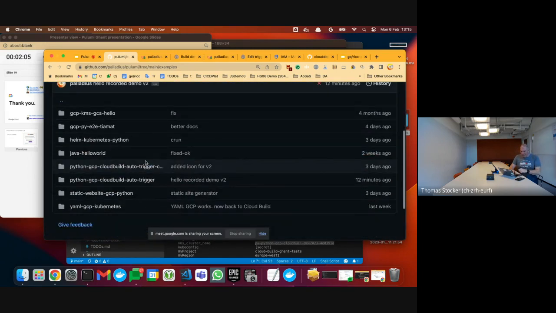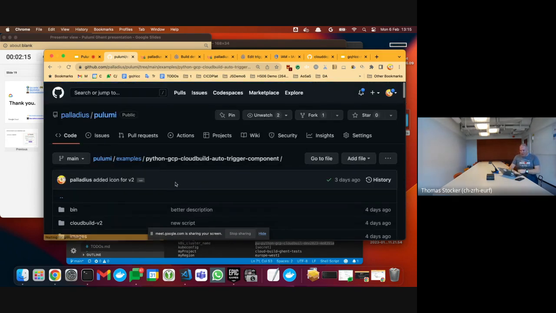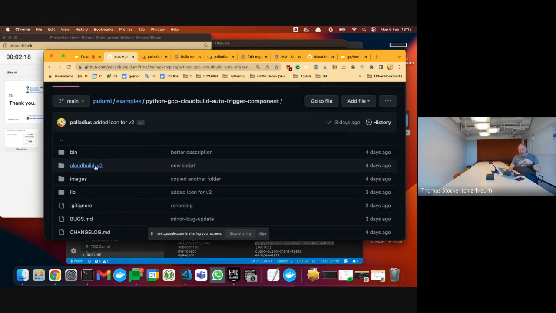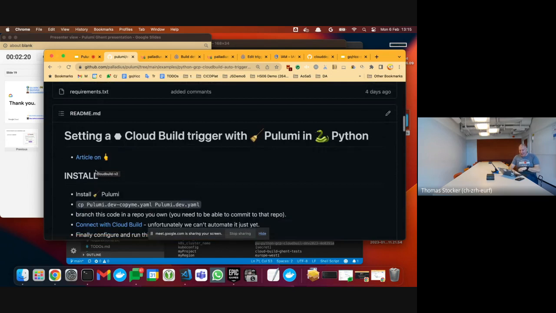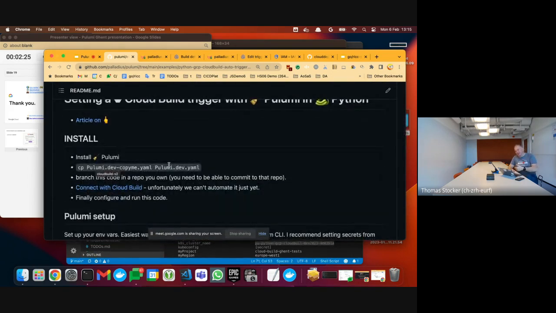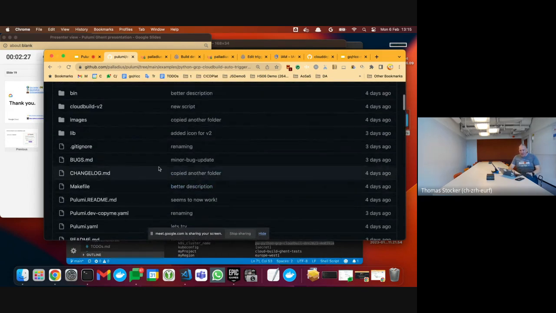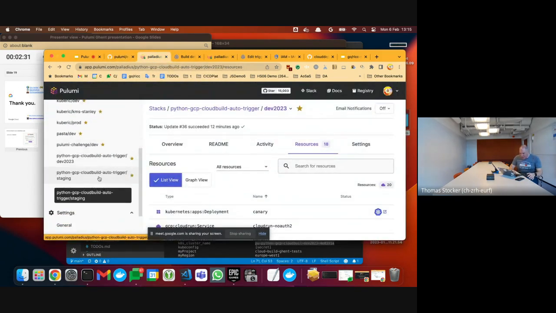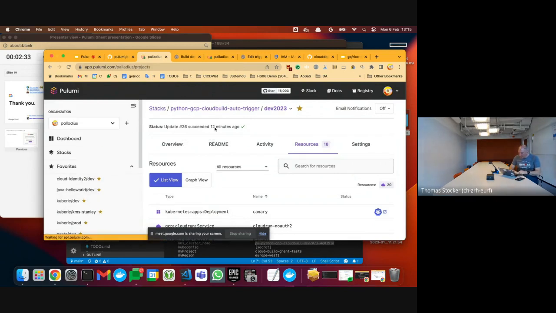Just one thing about my lessons learned. I started writing the code for a component which kind of worked. I mean, the code worked, but it just didn't work well with Cloud Build. So the code of the half-baked solution is here. I have the Cloud Build v2 code here. Everything is kind of working, just doesn't work well with Cloud Build, if you know what I mean. But I abstracted everything in a component, and to prove to you that I'm not lying, I can actually show you in my stacks.